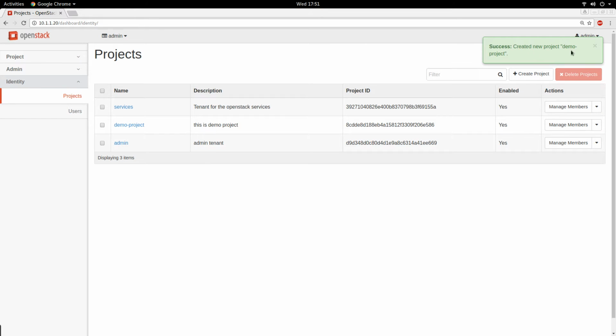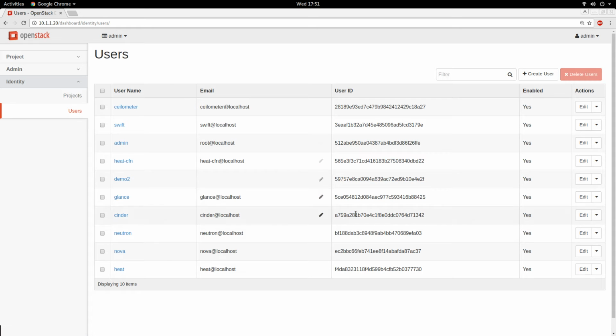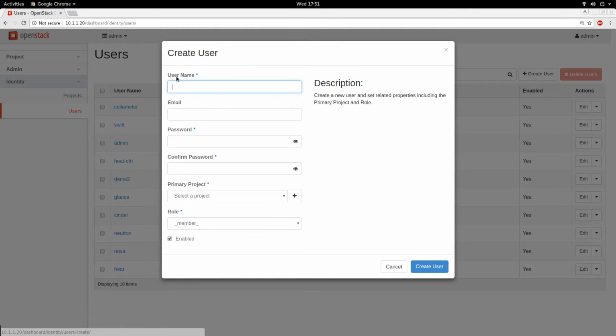So the project has been created. Now let's create the user. Let's go to Create User. Let's call it demo user. For the email, if we have an email, we'll put an email. Then the password, let's give it password. The primary project, that is the project that this user belongs to, is demo project.